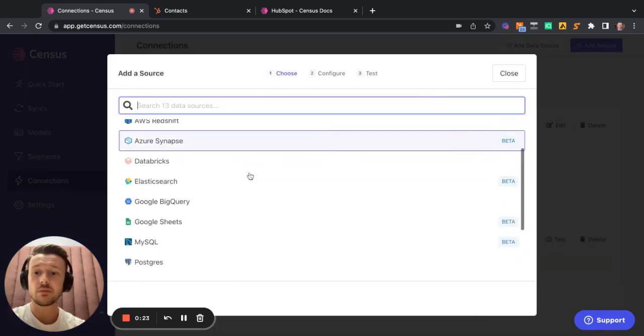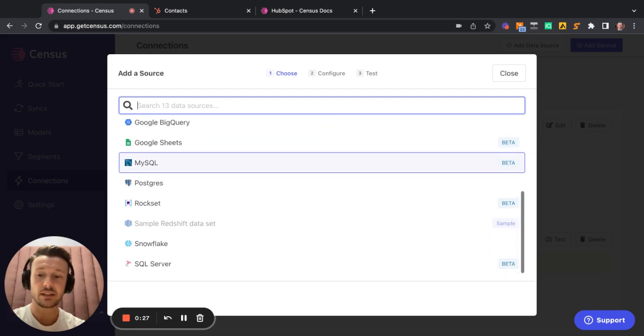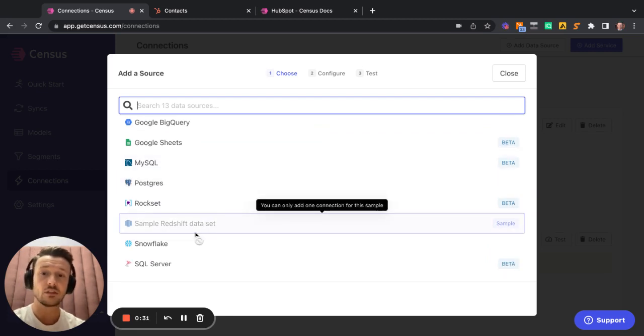You'll see here that we support most of the popular cloud data warehouses and databases on the market today. In this case, we're going to demo Snowflake and sync that into HubSpot. A quick note on warehouse access permissions is that Census will ask for read and write access to the data warehouse for 2 reasons. The first reason being a security standpoint.